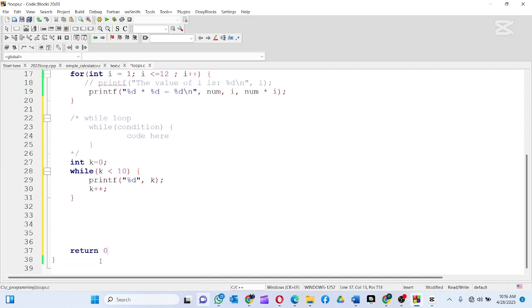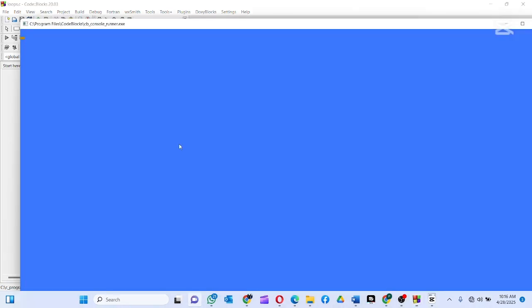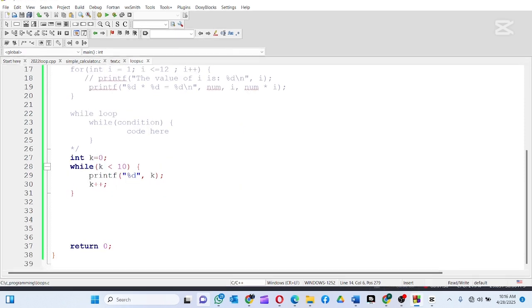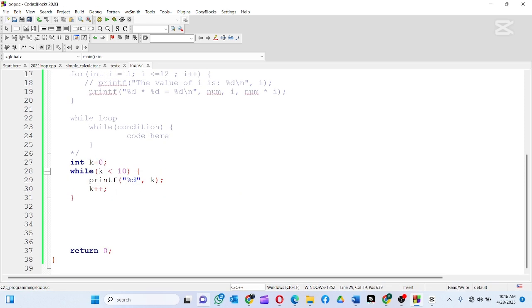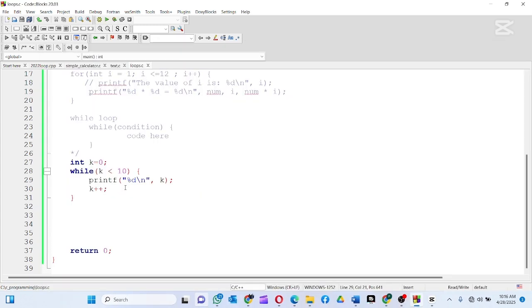Return 0. Now I don't want that up to print again, so I'll just put all of that above in the comment section. So basically it should run and just print the value of k. Okay, so it prints like that. I didn't put a backslash n, so I'm just going to put backslash n. So it prints all the values of k, right?